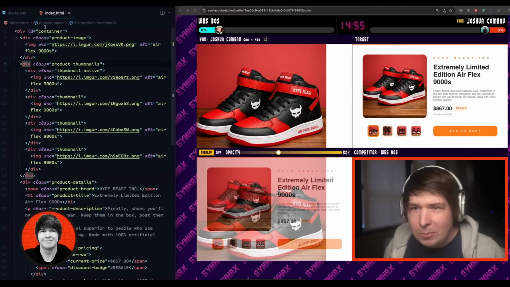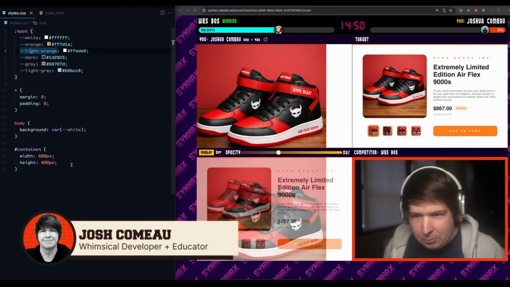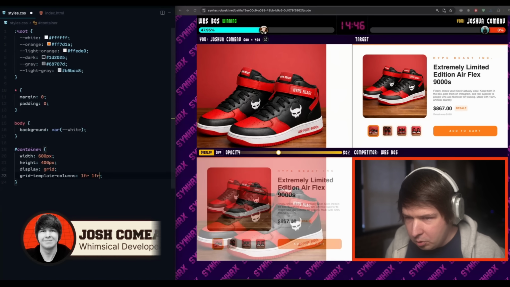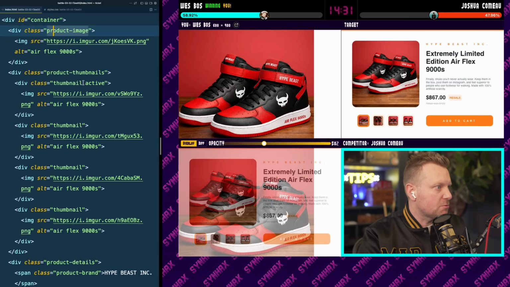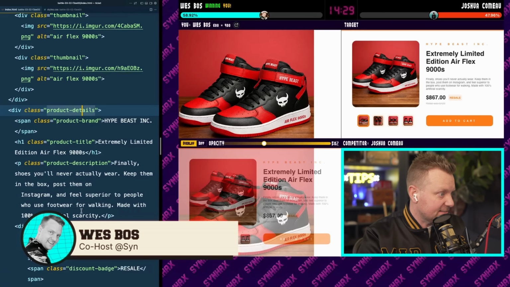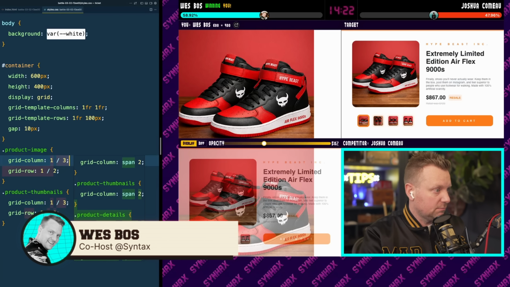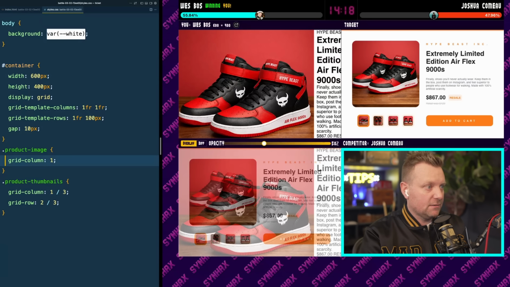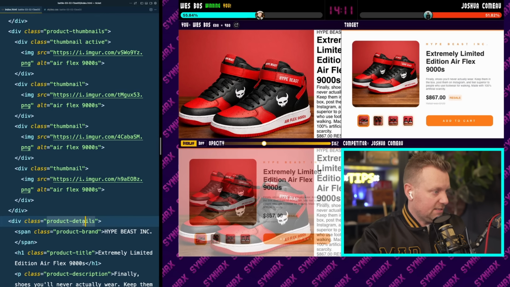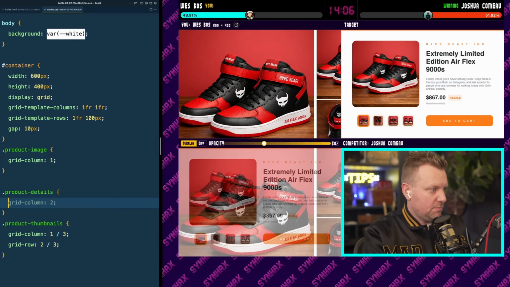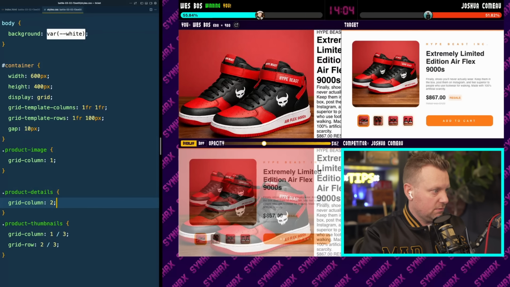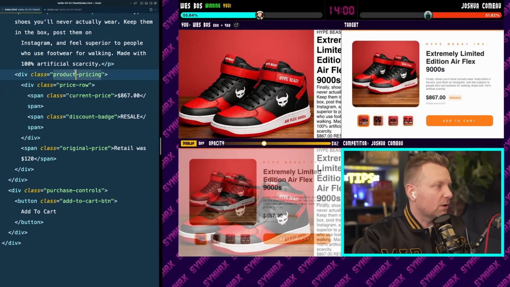Okay, here we go. So product, the container, we're going to set display grid, template columns 1fr 1fr. Product image, product thumbnails, product details, and purchase control. Product image, grid column 1, grid row, nothing. Okay, what's the second one? Product details. That is going to be grid column 2. Okay, and we've got product pricing.